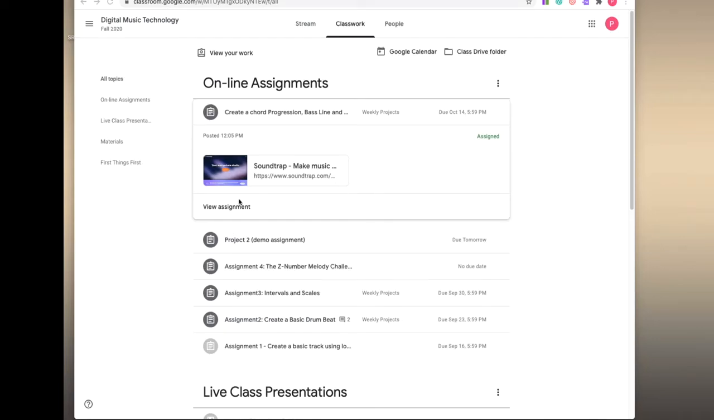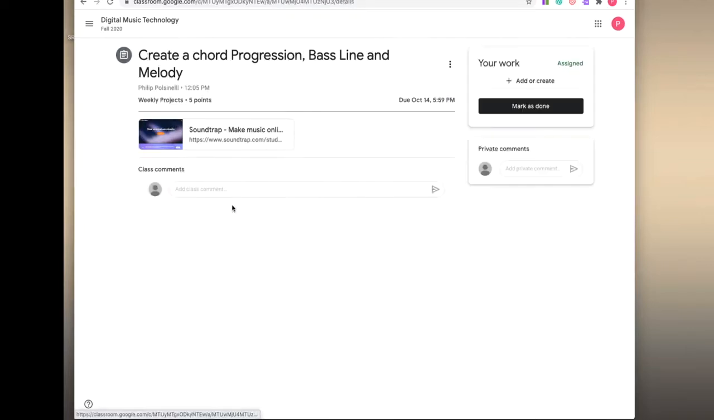First, make sure that you start your assignment from here, not from Soundtrap itself. You want to start right here from Classroom. So what I want to do is go to View Assignment, and I'm going to click on this. Also remember that at the end, make sure you mark it as done, okay? So those are two things that need to be taken care of moving forward.